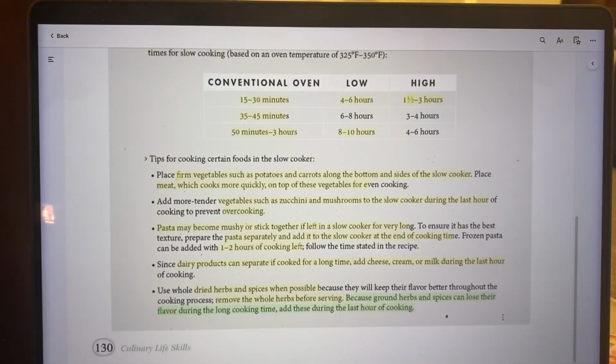Tips for cooking certain foods in the slow cooker. It says place the firm vegetables such as potatoes and carrots along the bottom and sides of the slow cooker.